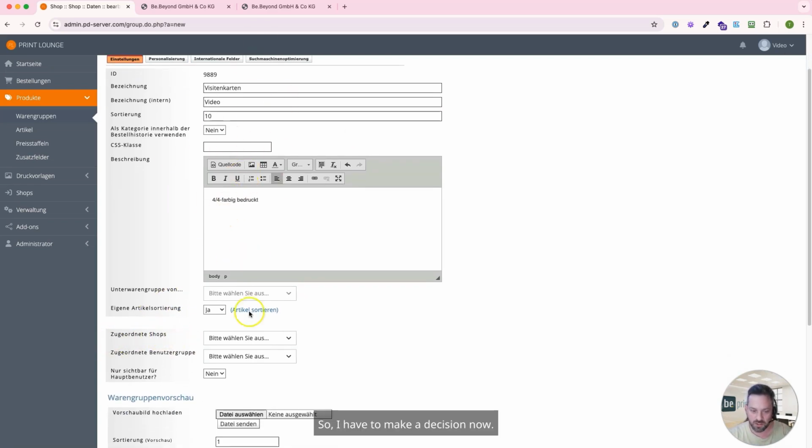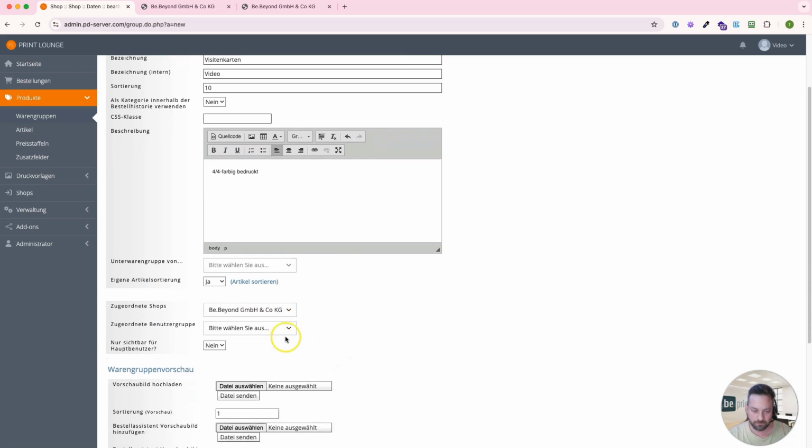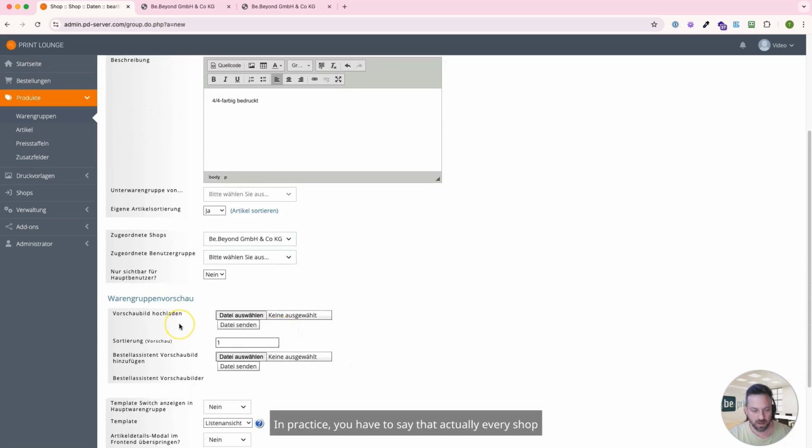So I have to decide now, the product group I'm creating here, in which shop will it appear? Here I can select one or more shops. In practice, you have to say that actually every shop has its own product group, simply because of the image alone, so that the image can already show the logo or something similar. This brings us directly to the preview image.